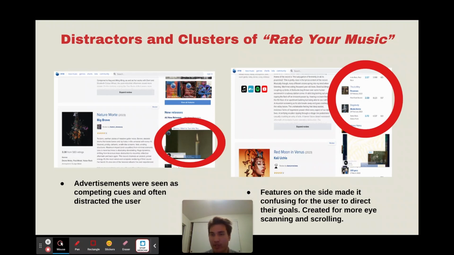And then on the right here would be an example of some of the side information or sub-applications of the website. And often the user thought that that was important to the goal or task that we gave them, and so it made it very, very confusing to get from point A to point B, or to make it very direct.